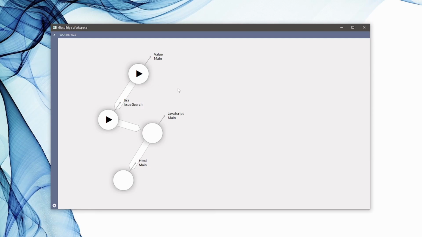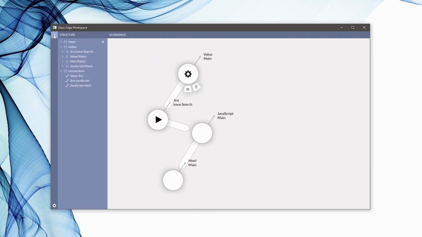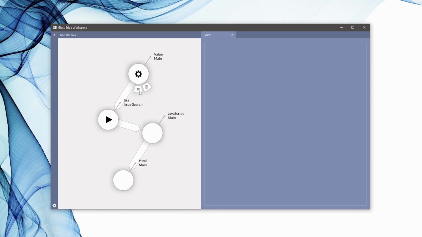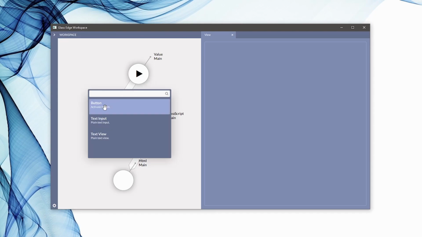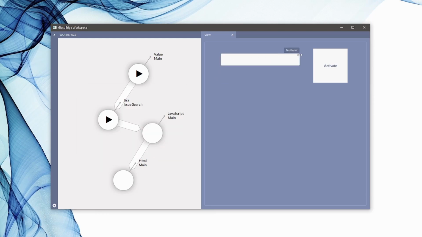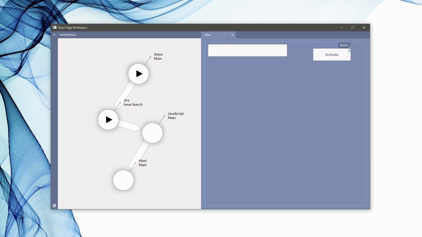And now what we want to do is to have a bunch of UI controls to display this. So for that, we will create a new view, double click on it, and add a control for a button and text input. So text input will control the value that will be passed to the Jira node, and the button will be used to activate the whole procedure.